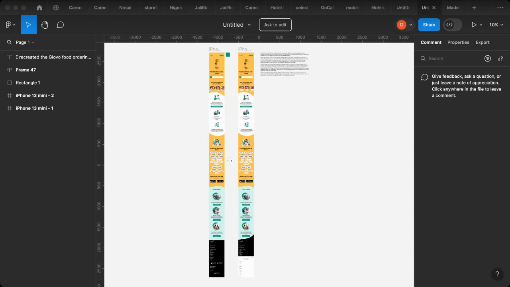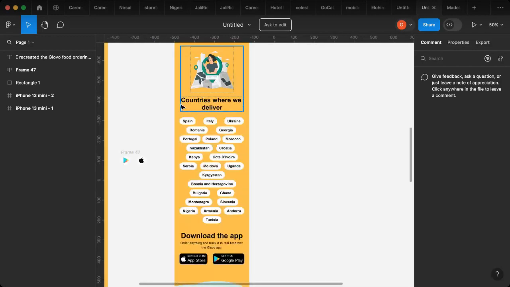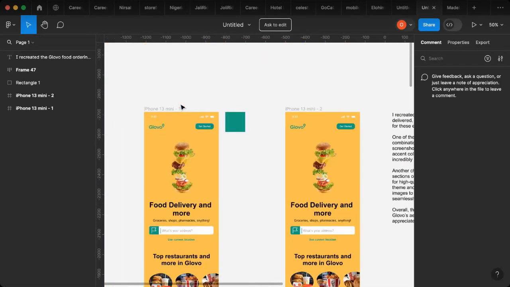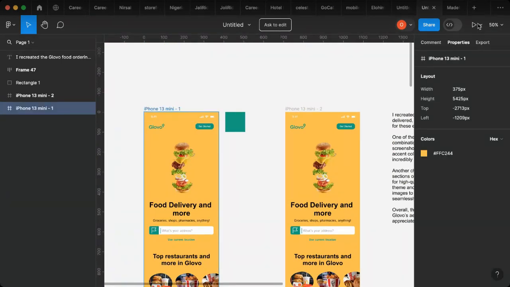Okay, so this is Blessing's design. Let's preview her work. I think both of them are the same. So she did Glovo.